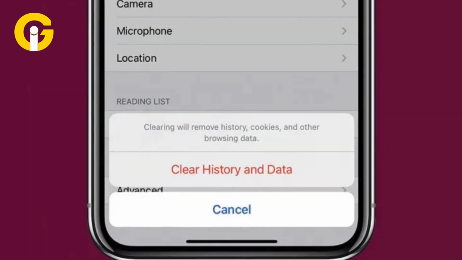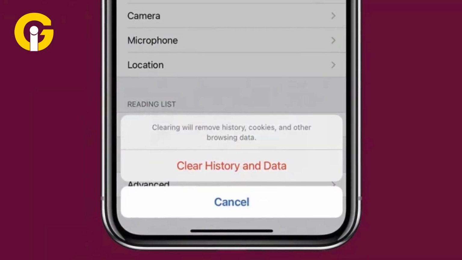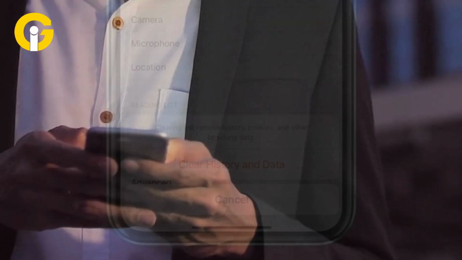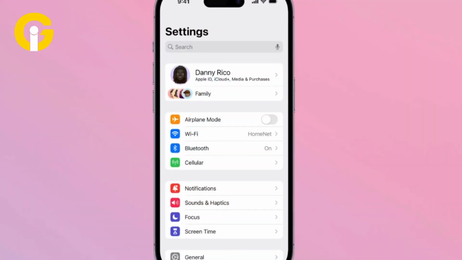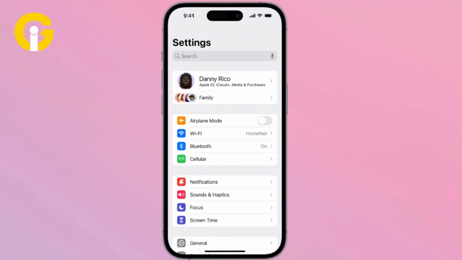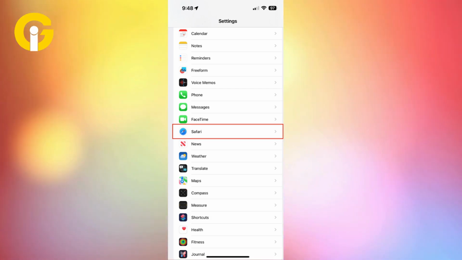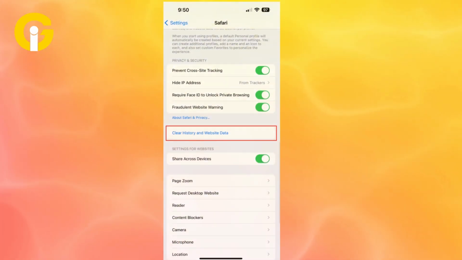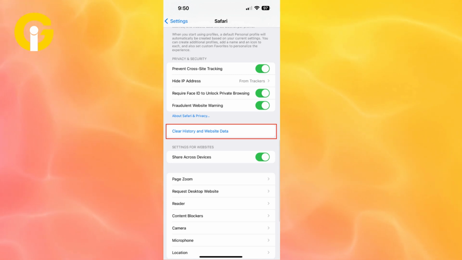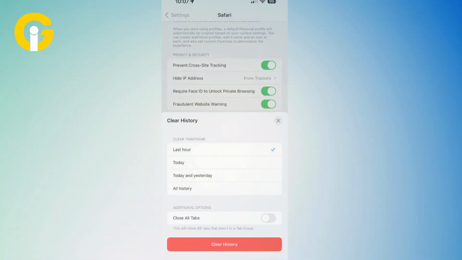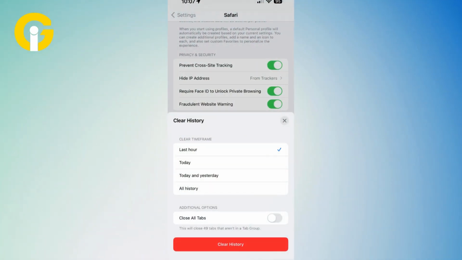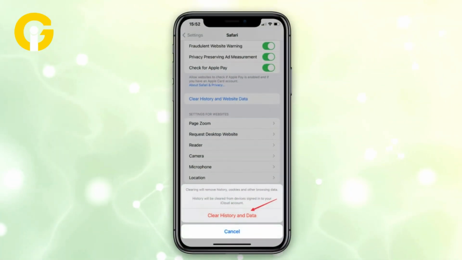Notably, the following steps clear all history, cookies, and website data on your device, regardless of when the sites were accessed. First, launch the Settings app on your iOS device. Swipe to the bottom of the menu and select Apps, then find Safari in the list and tap it. Scroll down and select Clear History and Website Data. Choose the time frame to clear: last hour, today, today and yesterday, or all history. Choose the profile or select all profiles, then tap Clear History. Tap on Clear History and Data in the pop-up menu to confirm.